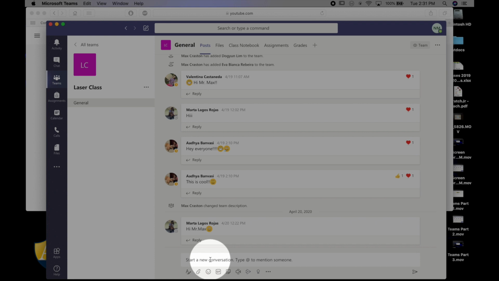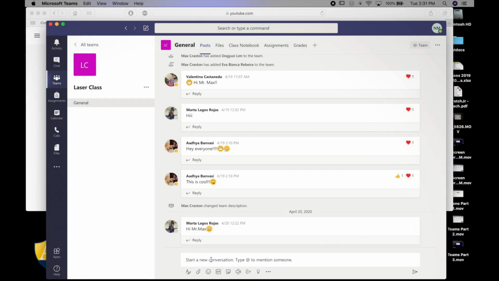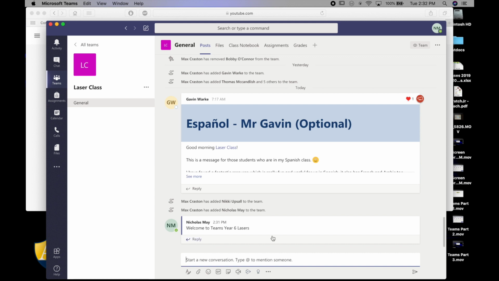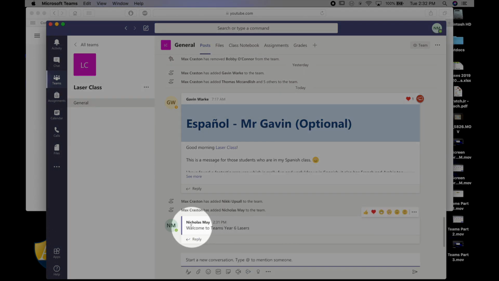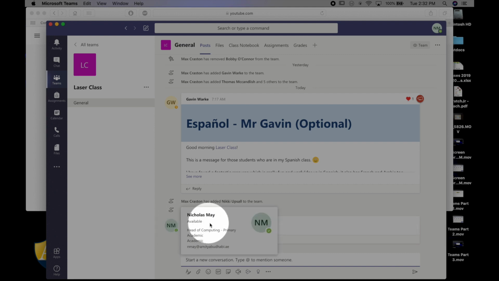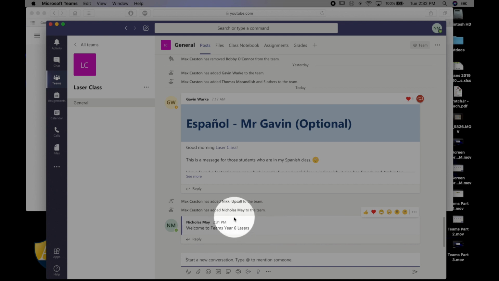You can start a new conversation and type what you would like to type in here. So I might click in here and say, welcome to Teams, Year 6 Lasers. And I hit enter. Then right down the very bottom, you'll see Nicholas May, that's me, Mr. Nick, and I've started a conversation down the bottom here. It's got my little icon, and it's got what I've written so far.